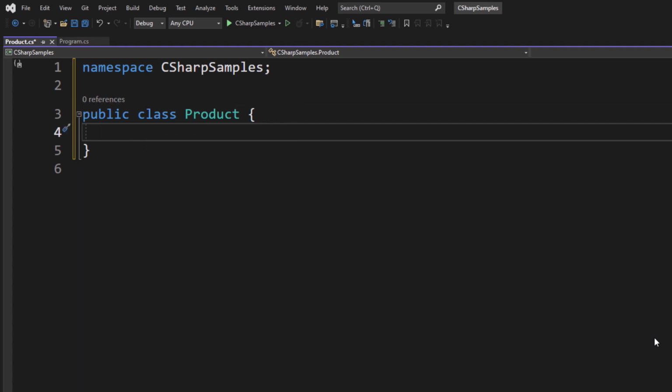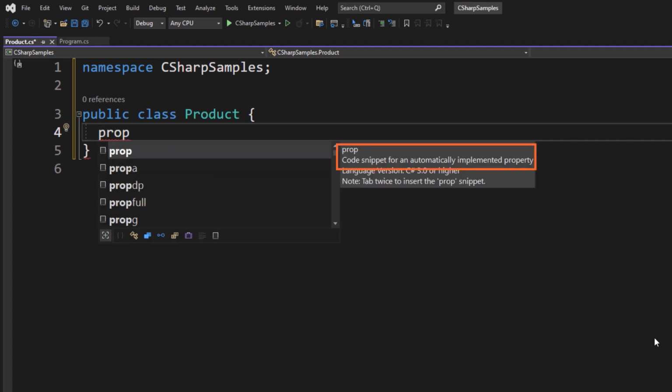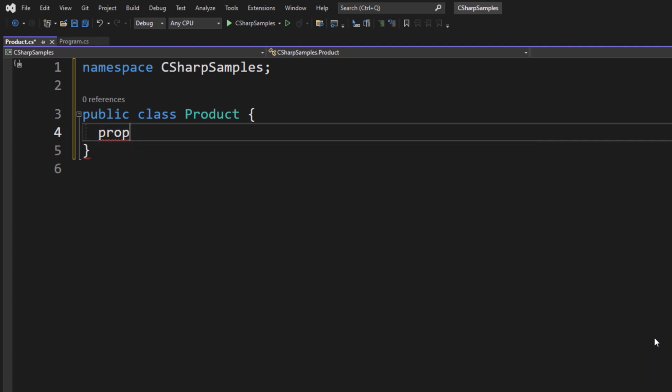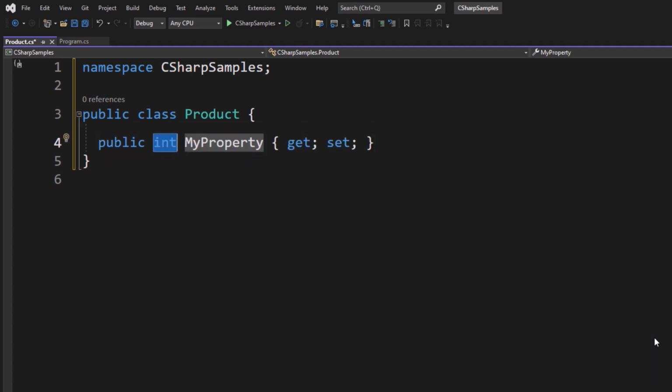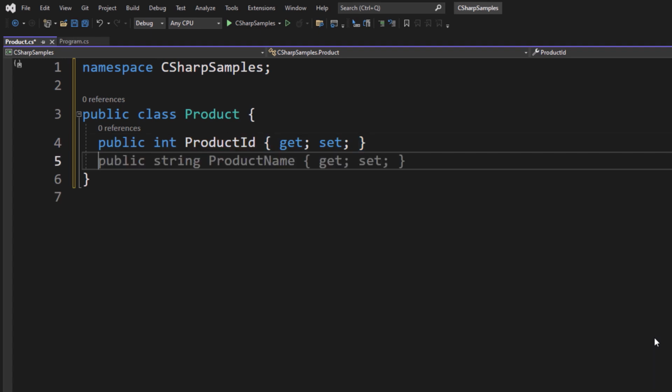Then I can add a couple of properties. And I'm going to use prop, and this is a code snippet. Prop, and I hit tab twice. And I can now hit tab. I'm going to leave it as an int. And I can simply type in my first property name. Go to the end of the line, hit enter.